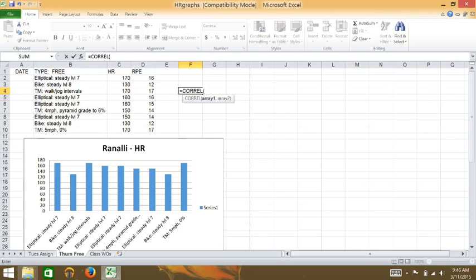Okay, and at this point, you're going to type the open parentheses. You're going to use your mouse and select all of your heart rate data. Type a comma and a space. Go back to your mouse and select all of your RPE data. Okay, and then close the parentheses. This is a formula. Essentially what's going to happen here is Excel is going to calculate what we call a correlation.